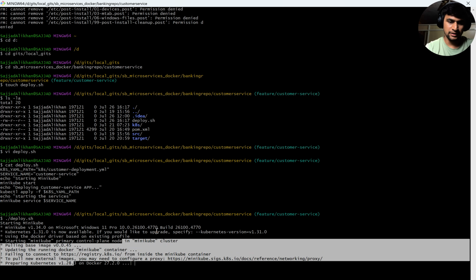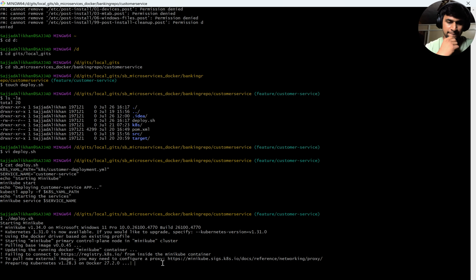So it is preparing Kubernetes on Docker actually. Which version is it using? It is using version 1.28.3, and it is deploying it on Docker. Okay, let's see what it will do. Till now it was preparing Kubernetes. Now it is verifying the components. Once it has verified, it will be able to deploy, and we can access the services. So let's see that.